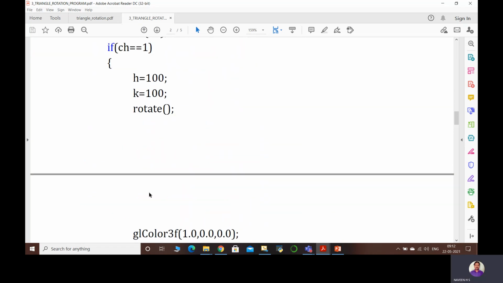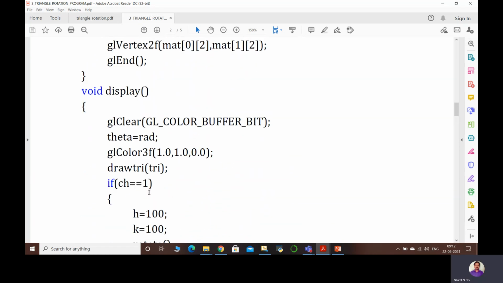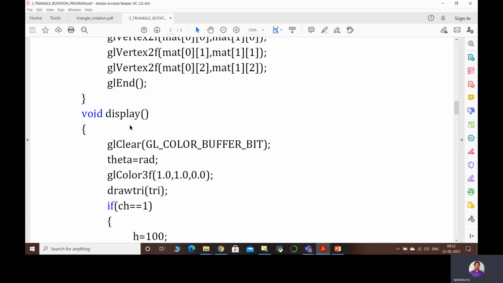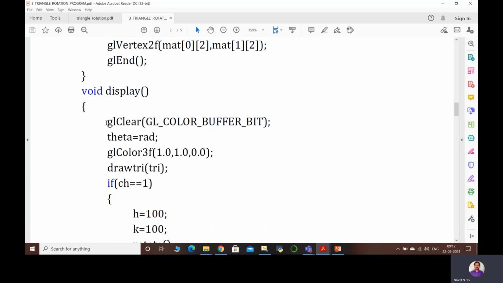This is the initialization you're going to do in the projection view. From the main function, the control will come to this void display function. In the display function, as I said, it is going to clear the GL_COLOR_BUFFER_BIT, a constant we use to clear the color buffer. Next, I'm assigning the radians to theta, whatever value you calculated.